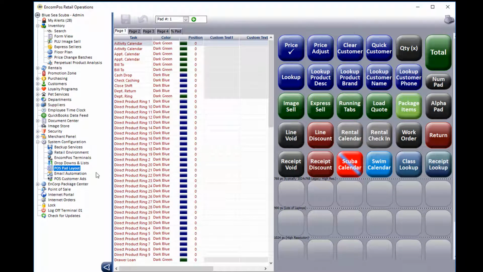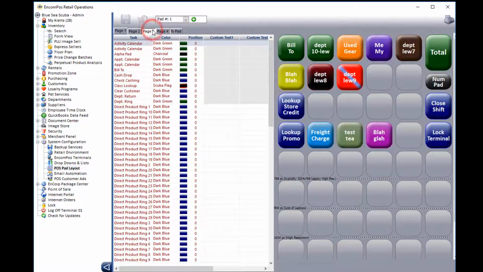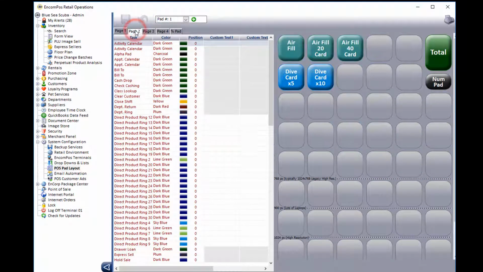We can see in our list of tasks that there are 30 available Direct Product Ring buttons to assign products to. In fact, there are 30 buttons available per POS page. We can access those other pages at the top of our task list. We've already assigned 5 buttons on page 2, so we'll go there and assign a couple more.